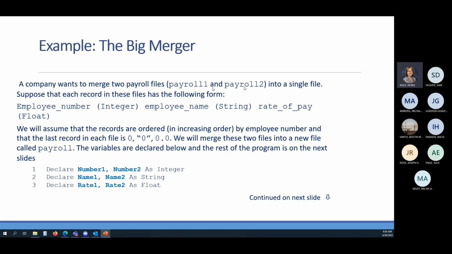going on where maybe company 1 has bought company 2, and so now we've got to put their 2 payroll files together into a single file because we're becoming a new company. So each of the records has a certain form. We have the employee number in an integer format, the employee name, and then their rate of pay.